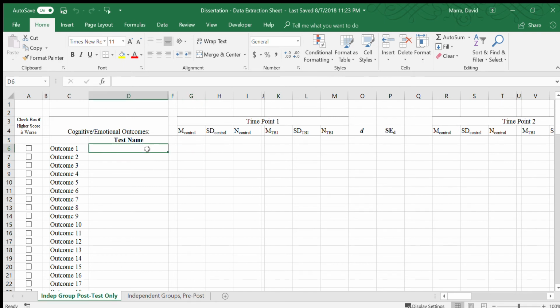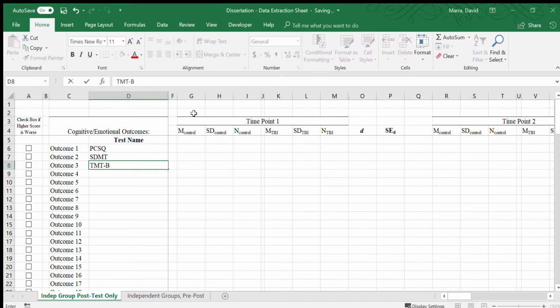What I'm going to do is input the different names of the tests over under test name. So for example, we have PCSQ, so I'll type in PCSQ. The next one is SDMT, and then TMTB. Over here is where I'm going to put in the actual data. So the mean for the control group is actually going to be over here. In this case, it might be a little bit easier to start with the MTBI groups just because I like to read left to right.